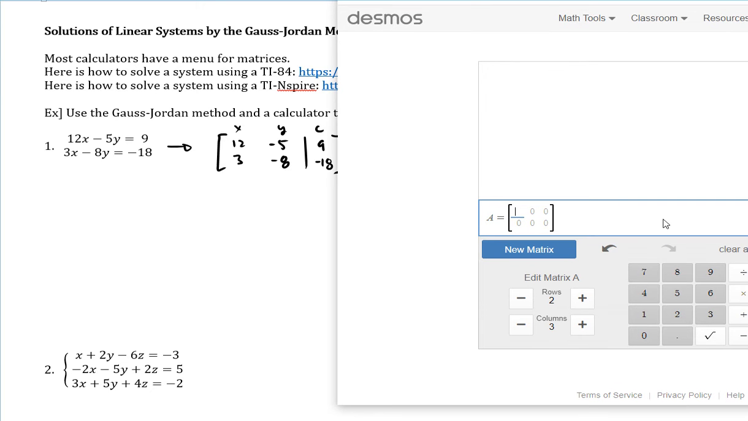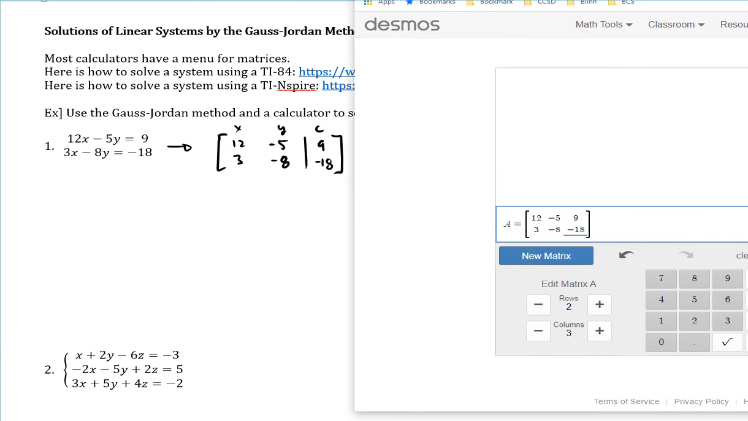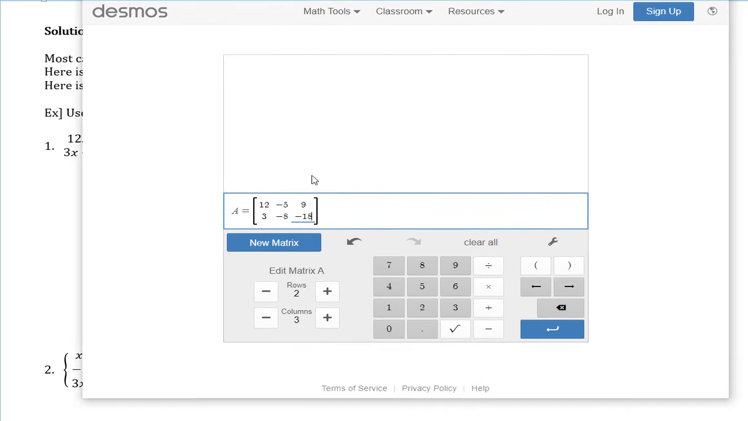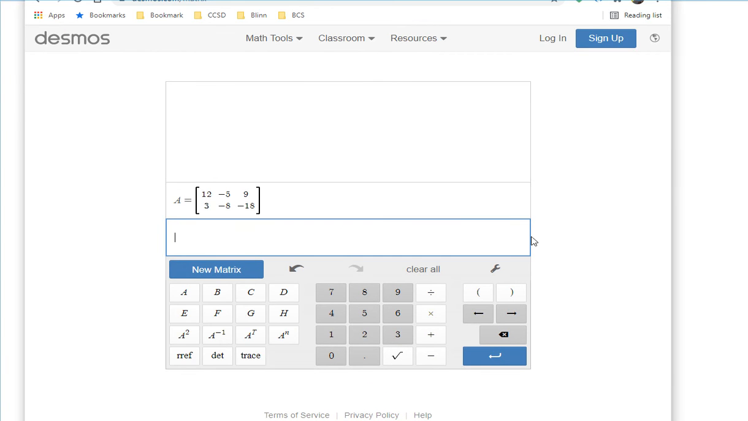Then all we're going to do is type those numbers in. So I've got 12 tab, -5 tab, 9 tab, 3 tab, -8 tab, -18. I use the tab button to move from entry to entry. Then double check that everything is typed in correctly. It looks good to me. Now that we have the matrix set up, I'm just going to press enter. It's ready to go.